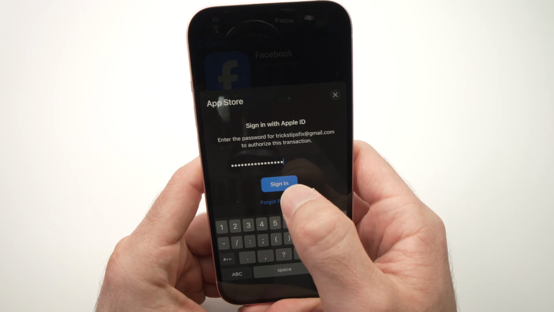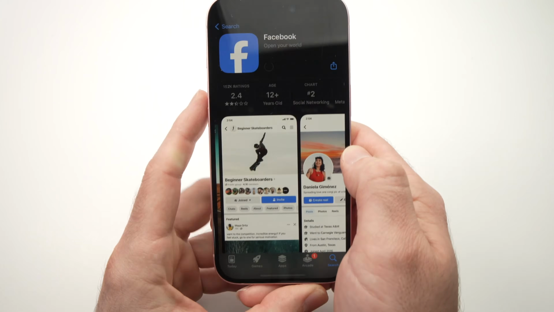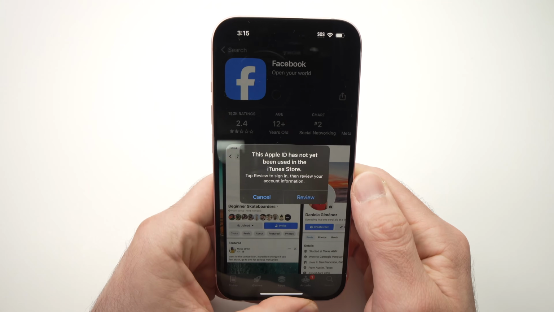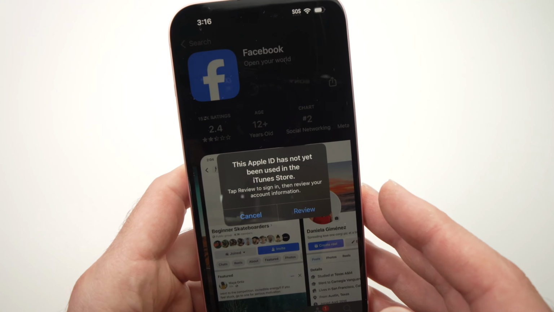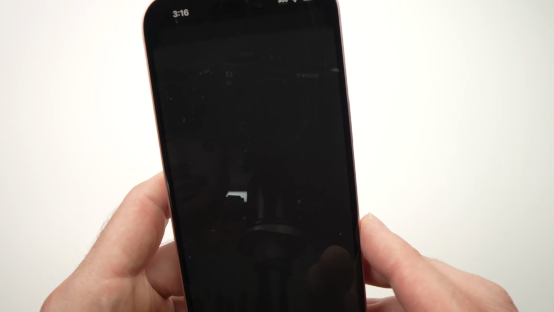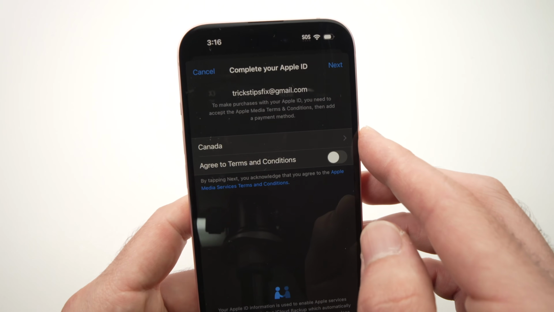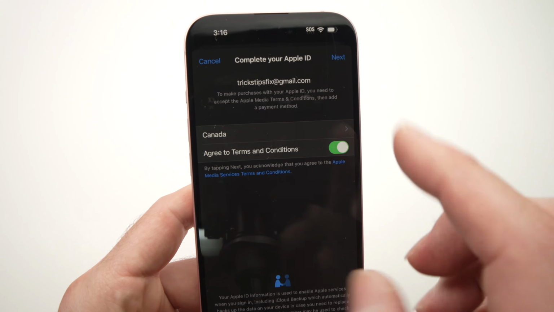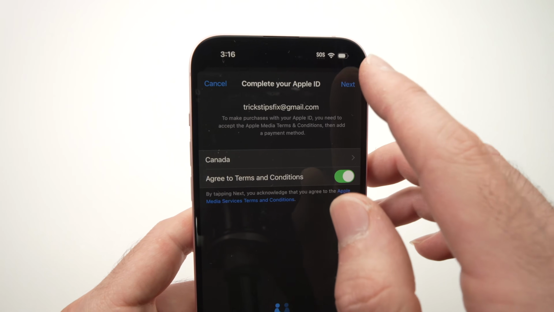Okay, the password is typed. I'll press sign in and I'll get a small confirmation that everything is fine. Then you'll get this screen. Since it's the first time you're using this App Store, press review. You have to confirm your country over here and agree to the terms and conditions by pressing this small thing over here until it's green. Then press next.